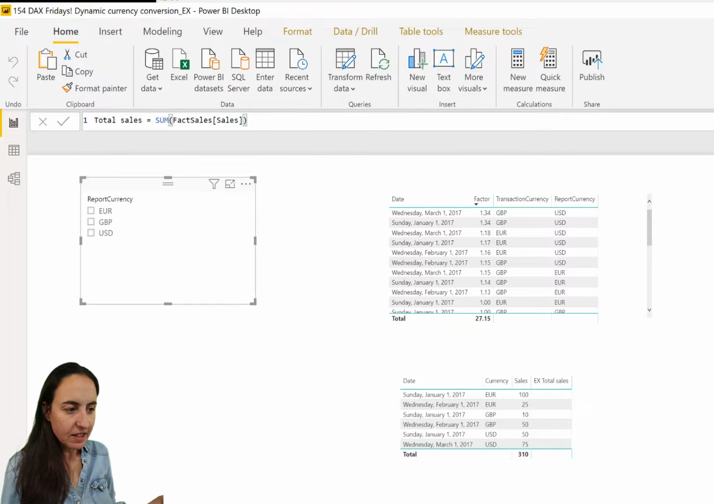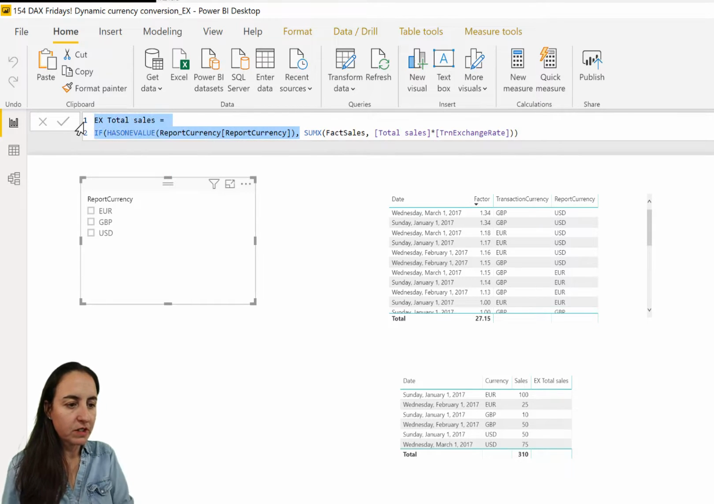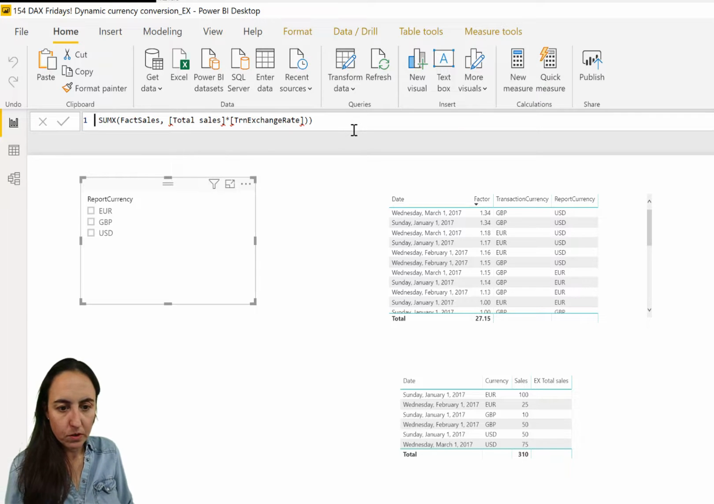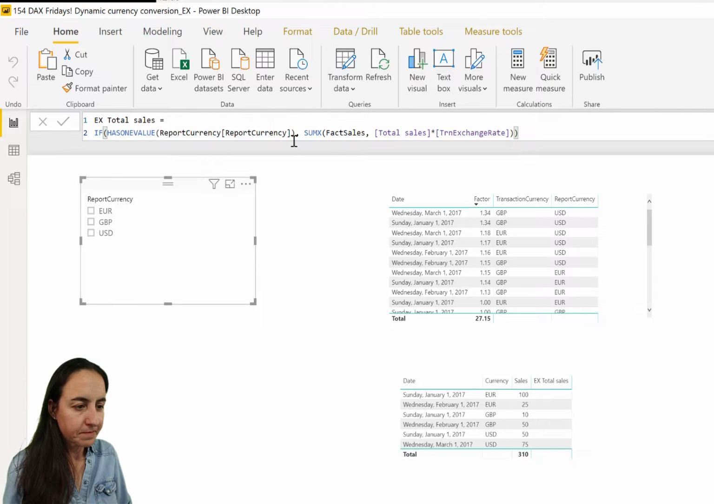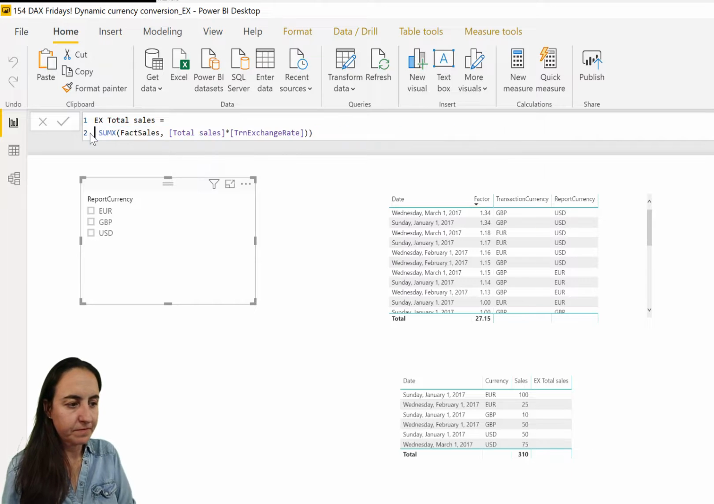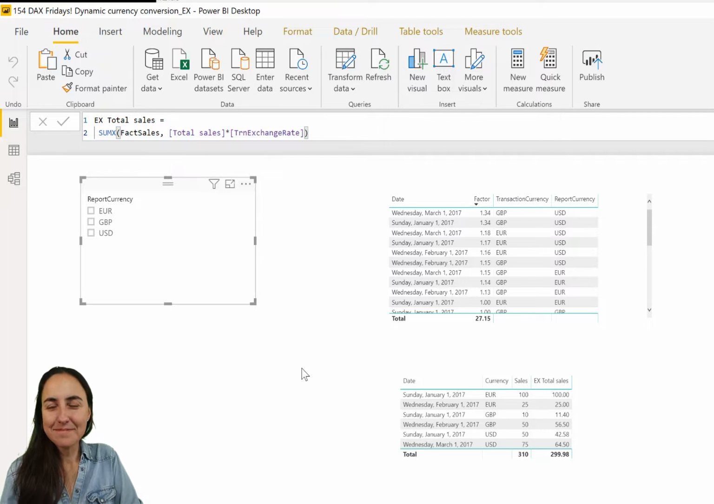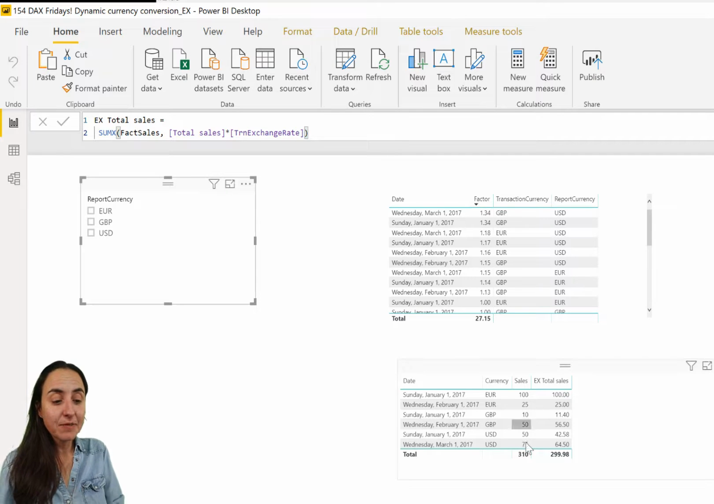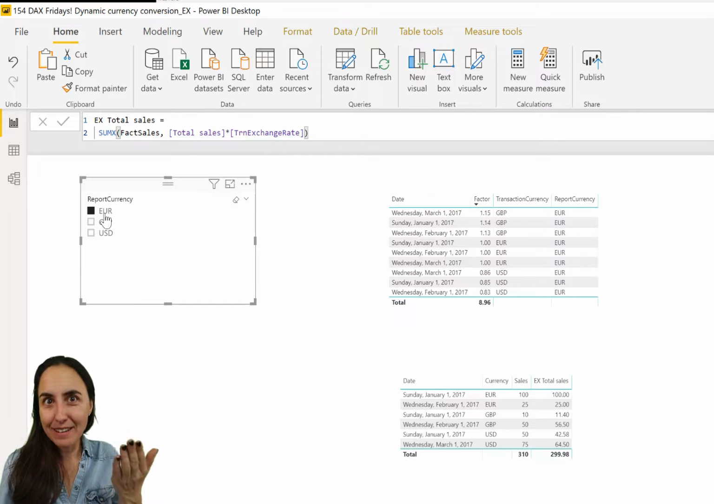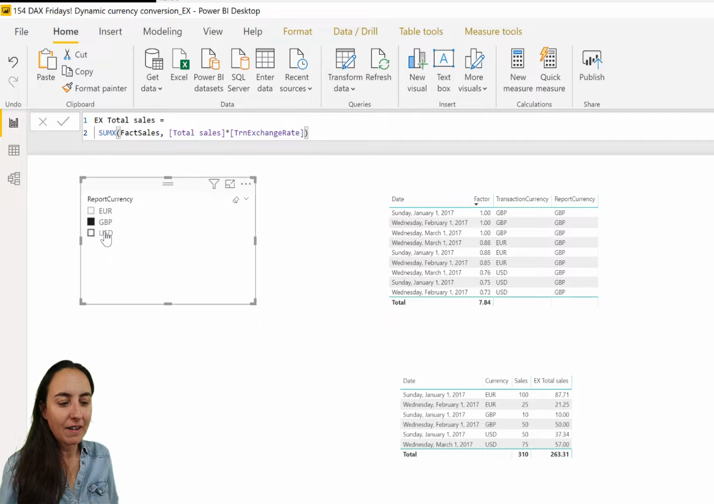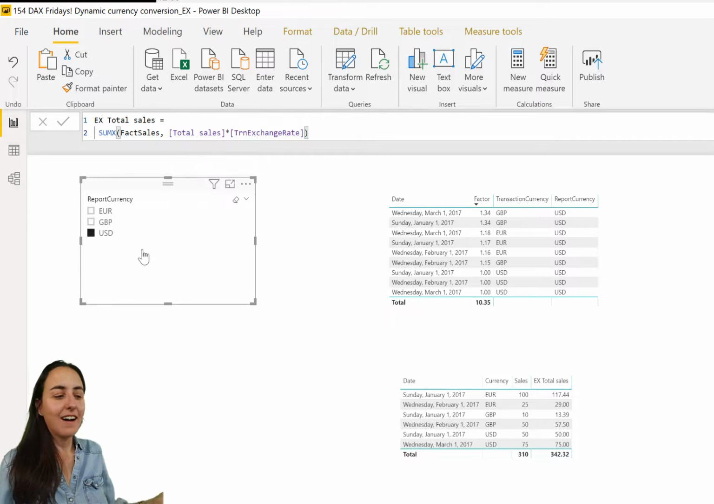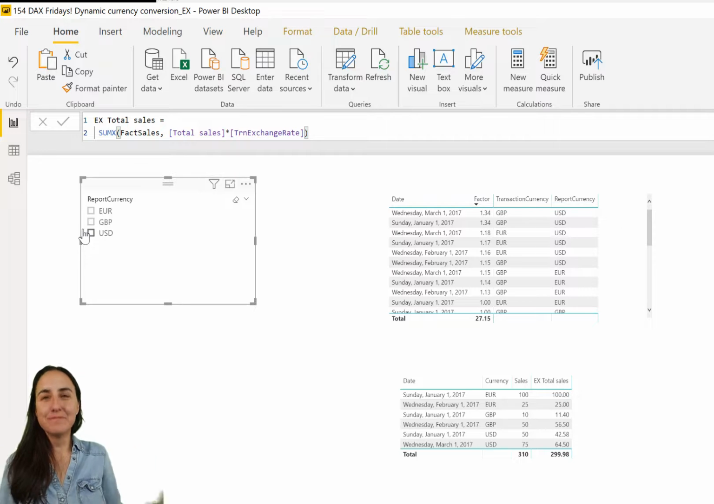And now for the exchange rate, the only thing we need to do is this. Let's go in there. You saw that? So now nothing is selected. You can see here euros 299.98. If I select euro, 299.98 is calculating correctly. If I select pounds, 263. I select nothing, back to euro.